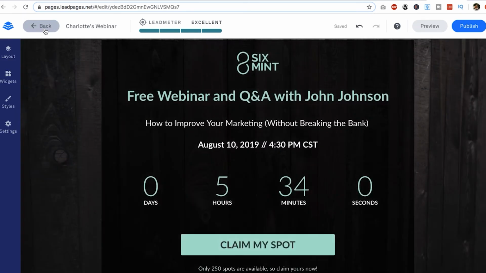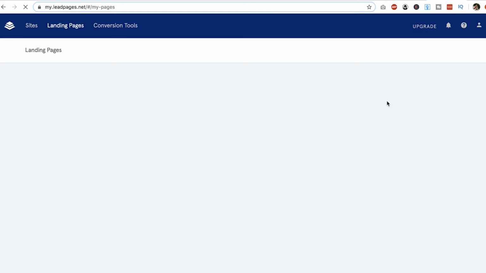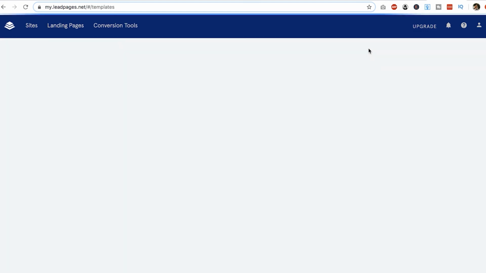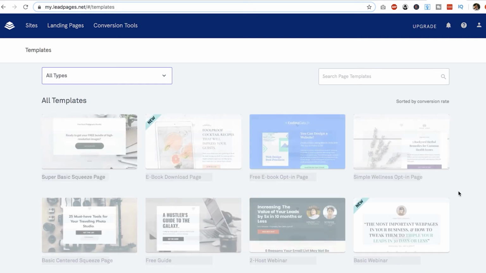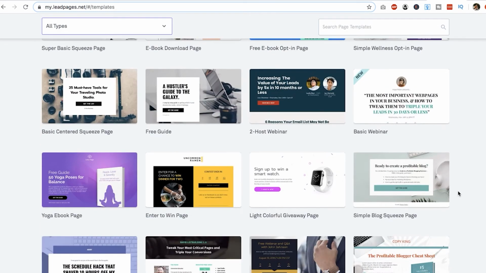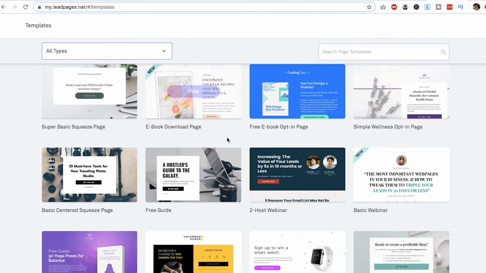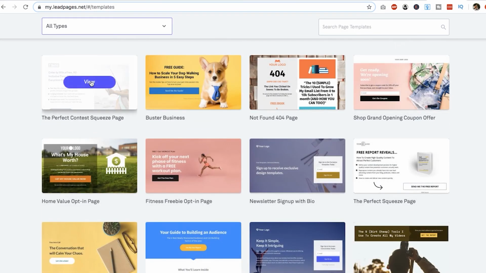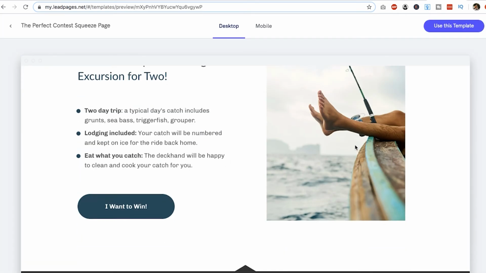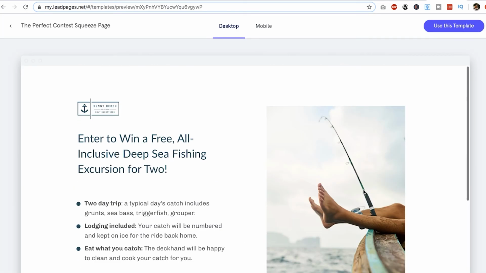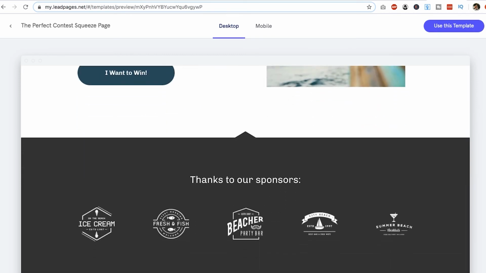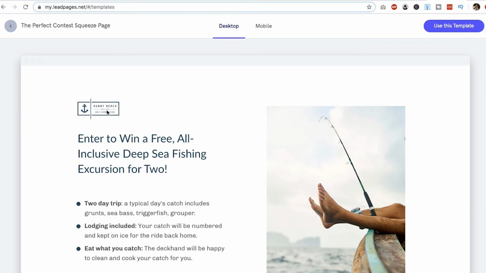But I want to show you some of the other templates that we can work with because Leadpages is so easy to use. We'll go back to landing pages. And let's say view all templates. So this is where it gets all crazy, and you can pick some really cool ones for your niche. So let's say you have a contest. Here we go. Look at that. That's cool. So look at this squeeze page for a contest, right? It tells you what's in the contest. It tells you your sponsors, and it's really, really easy. You just got to click it and you can start.